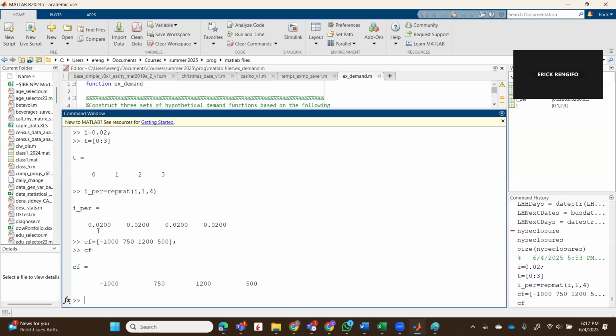So what I will create is, let's call it, a matrix that's going to be called DAT. And I want the first column to be CF, the second column to be T, and the third column to be I period. It's indifferent, but we can do that. So how do I create this matrix?